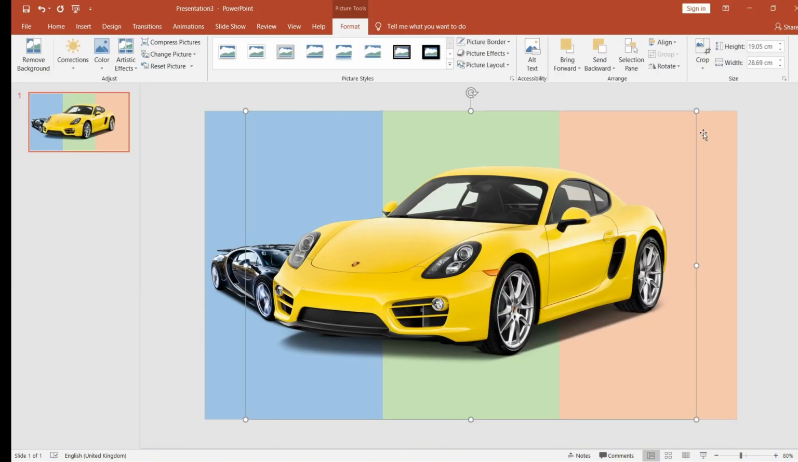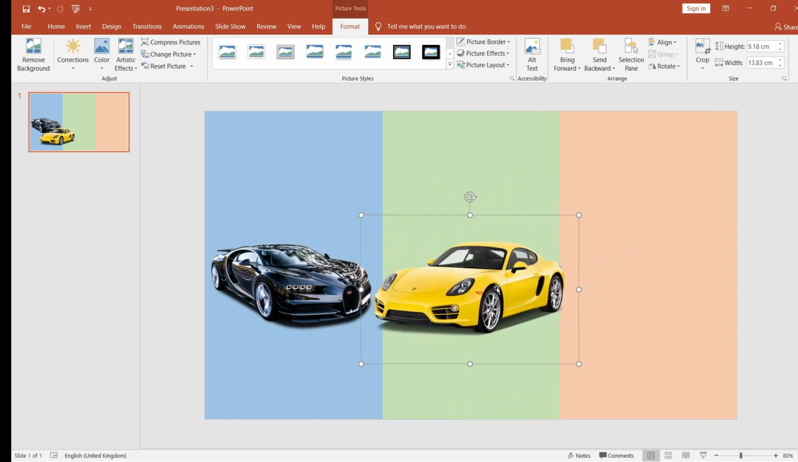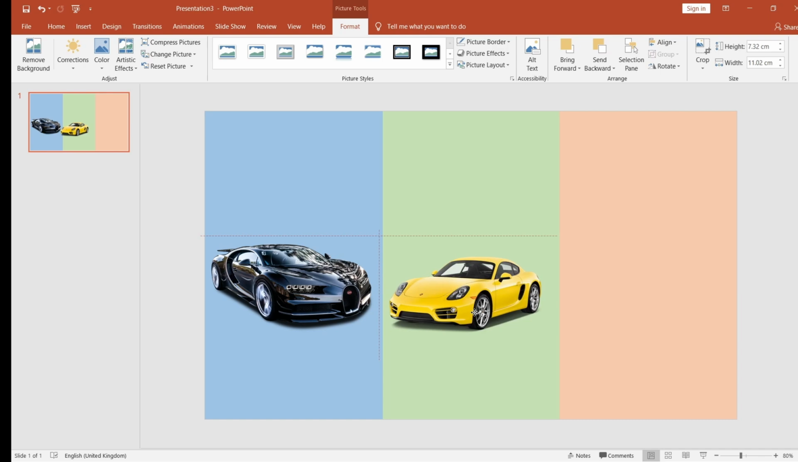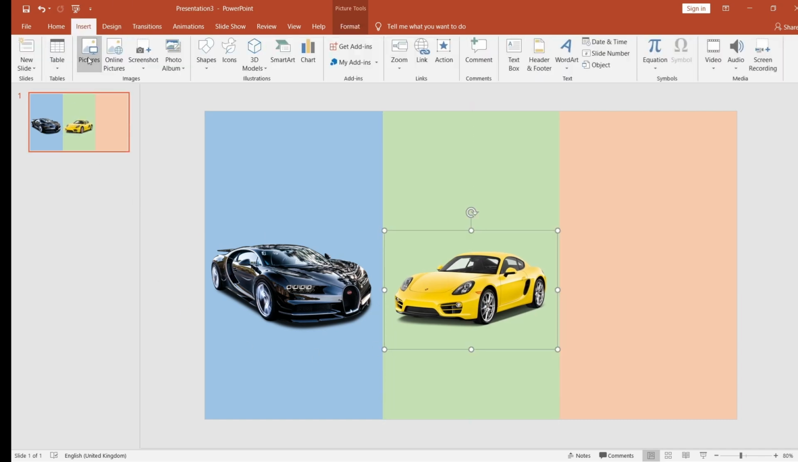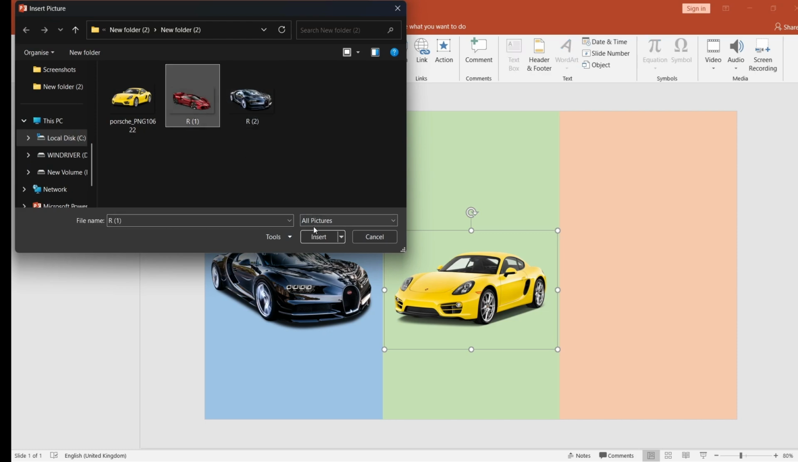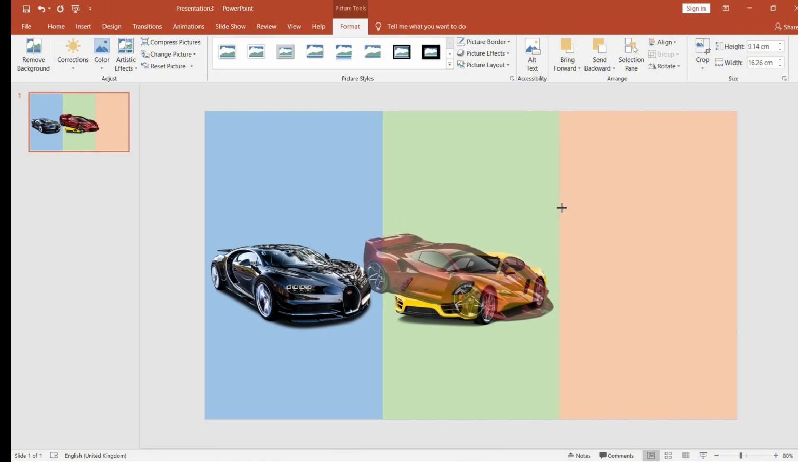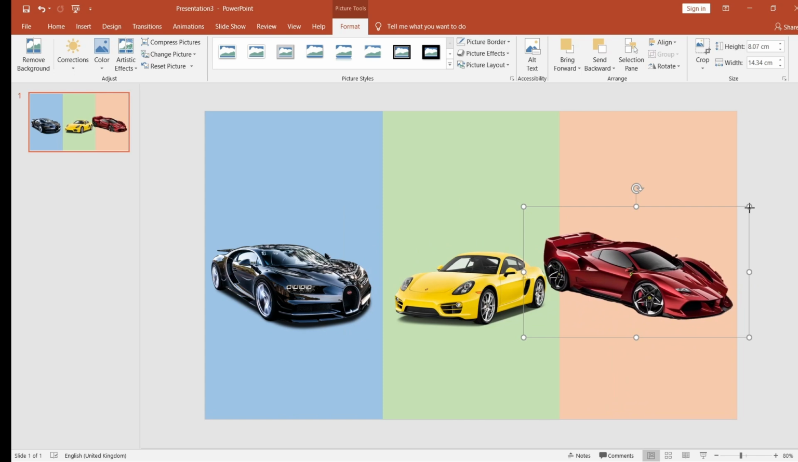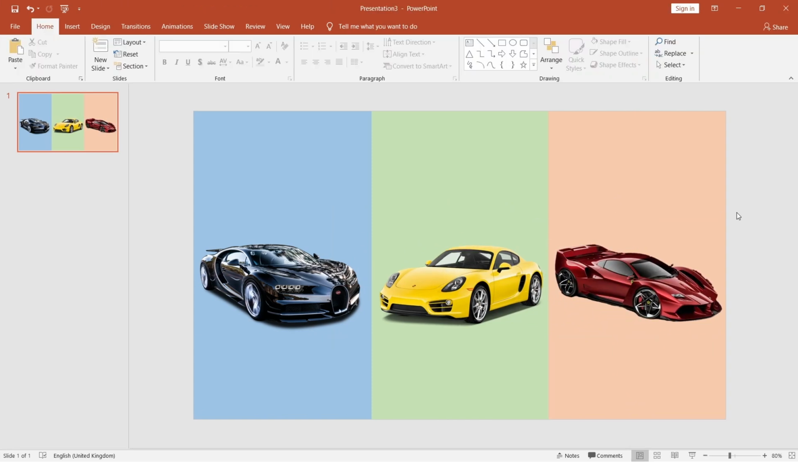If you don't have PNG images with transparent backgrounds, you can remove them using the Remove Background option under the Picture Format tab. However, using PNG images makes the process much easier. Now I've inserted all my topic pictures and placed them neatly inside the rectangles.